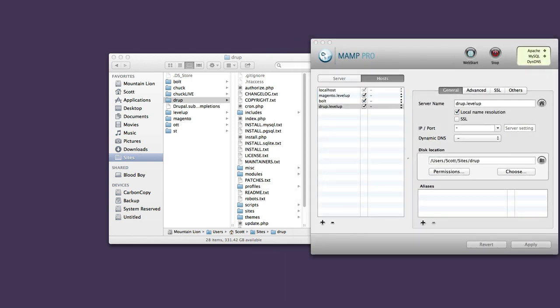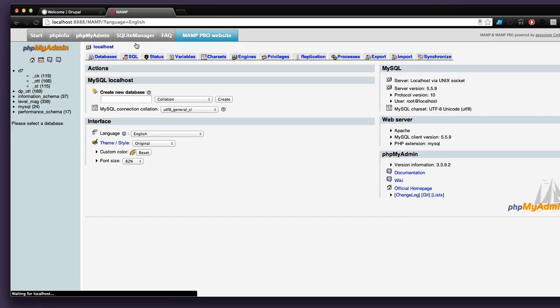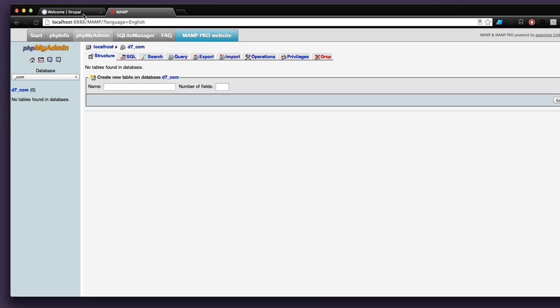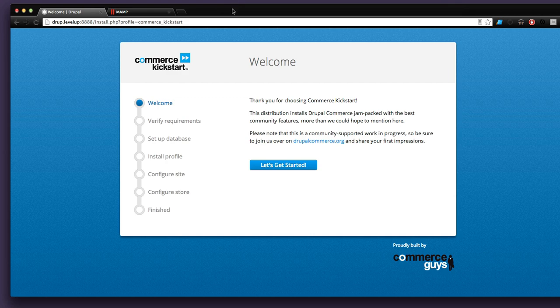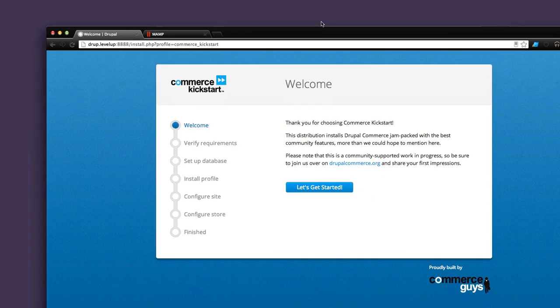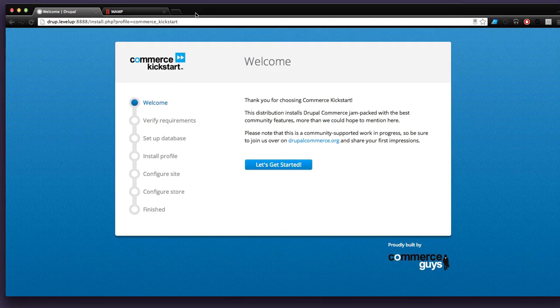So by clicking this web start, I can open up this phpMyAdmin here, and let's create a database. I'm going to create a new database, and we'll call it D7 com for commerce, and I'm going to click create, and here we have our database. It's all good, and I browse to our location that our server is running, so we have drop.levelup, and so here is my local host, and it's already taking us to this Drupal install page.